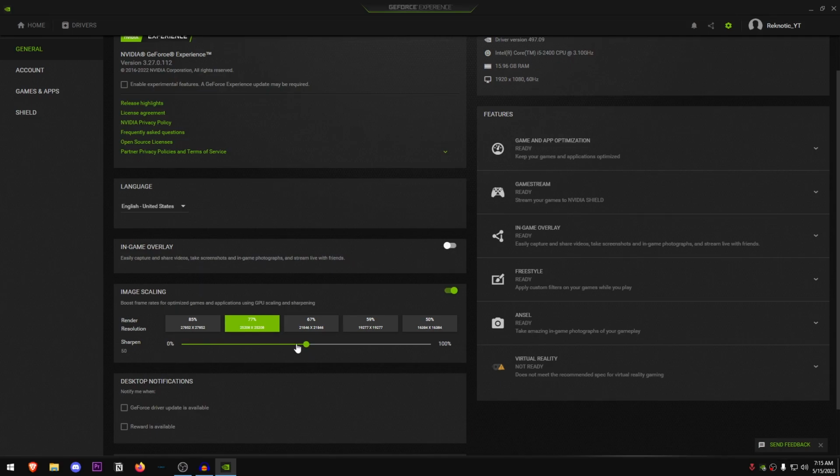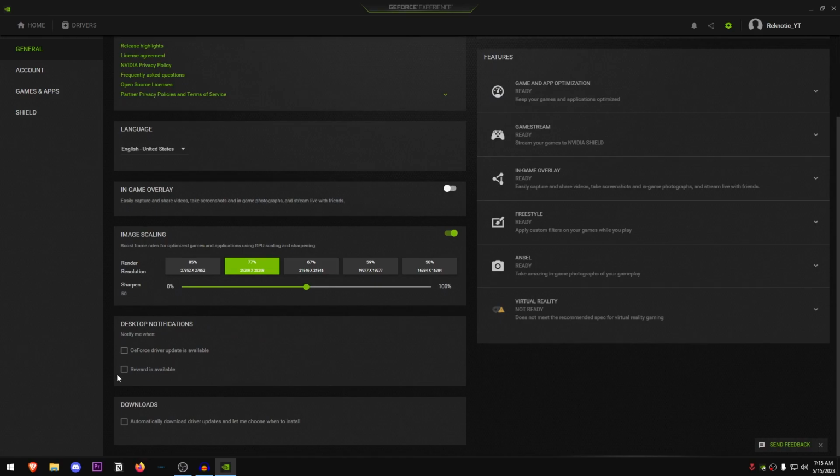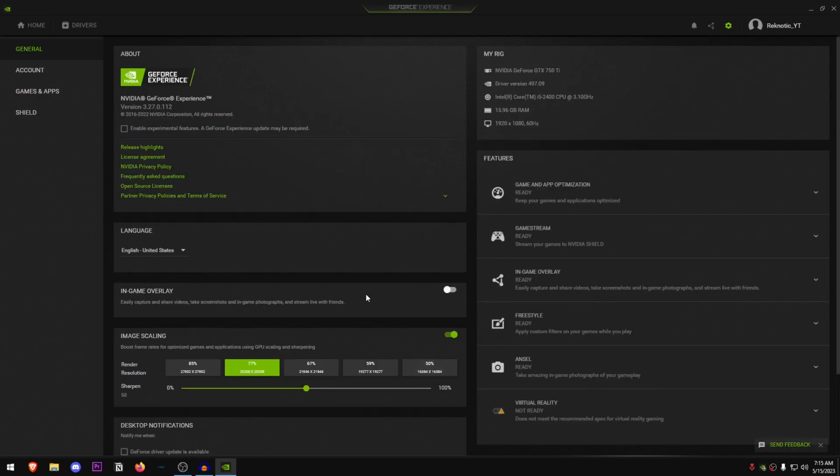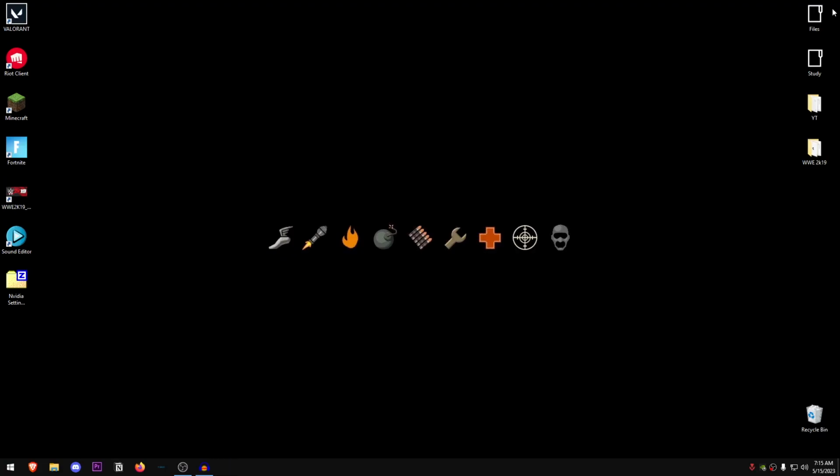Then for the sharpen, just go ahead and set it to 50%. As for the resolution, just go ahead and set it to 77%. Also make sure that you disable any desktop notifications as well as automatic downloads, because you don't want to download the latest drivers again and again while you are playing the game, which can also increase your ping. So just follow these steps, then you can close out of this.